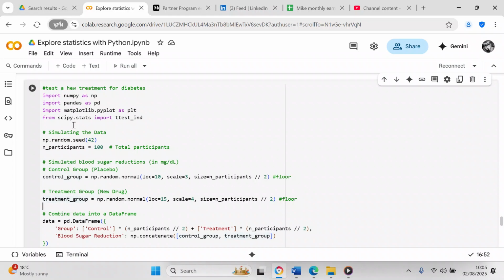And now we're going to test the new drug. So the treatment group equals np.random.normal, brackets, loc 15, comma, scale 4, comma, size n_participants floor 2. So your mean is 15, your standard deviation is 4, and the sample size is 50.